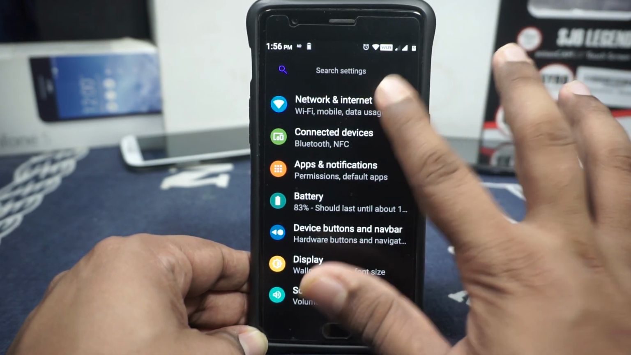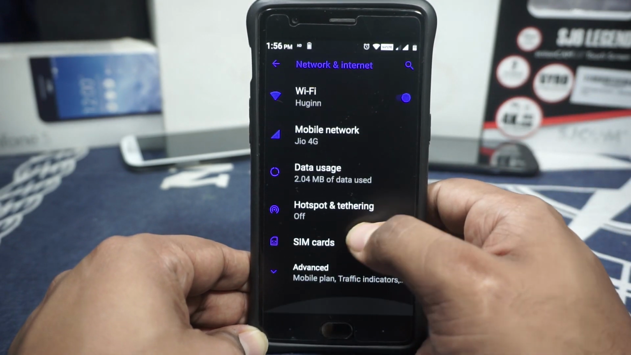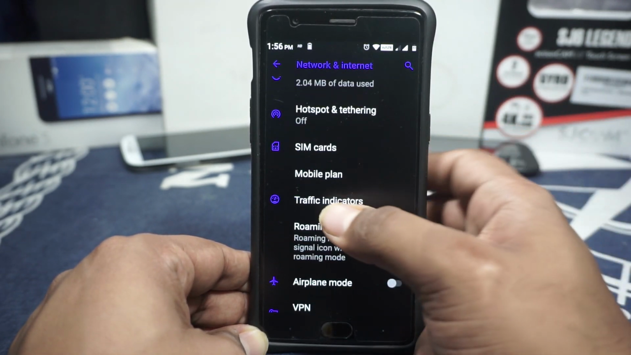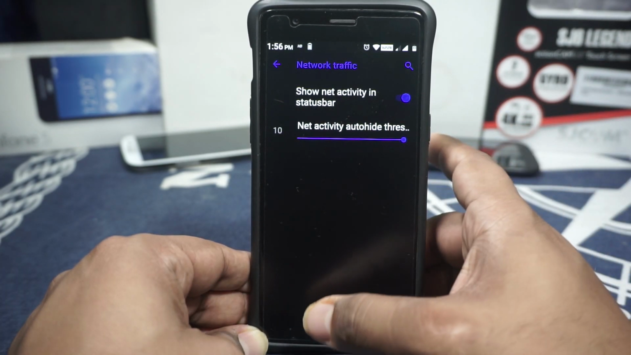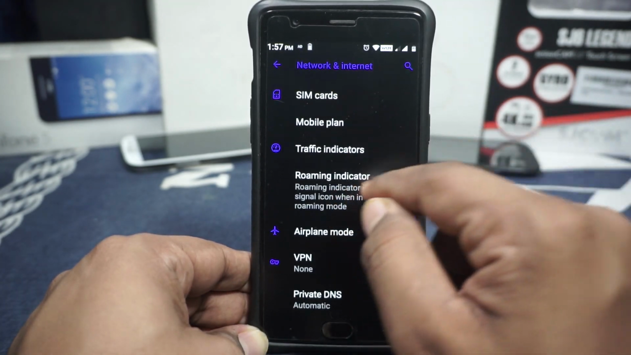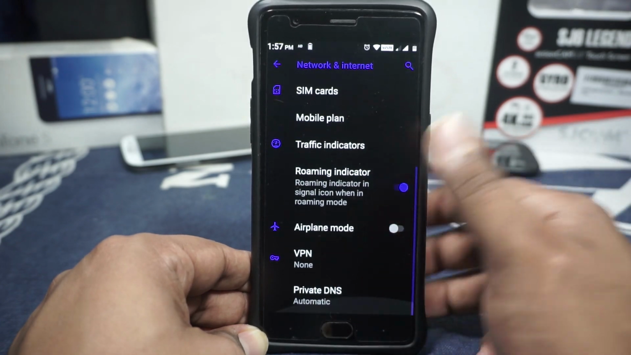Now, first of all, network and internet. In there, you have a few options, the traffic indicators are available, and you can enable that from here. It's the basic one, but it is one nonetheless. Roaming indicator can also be enabled or disabled from here, which is pretty cool.